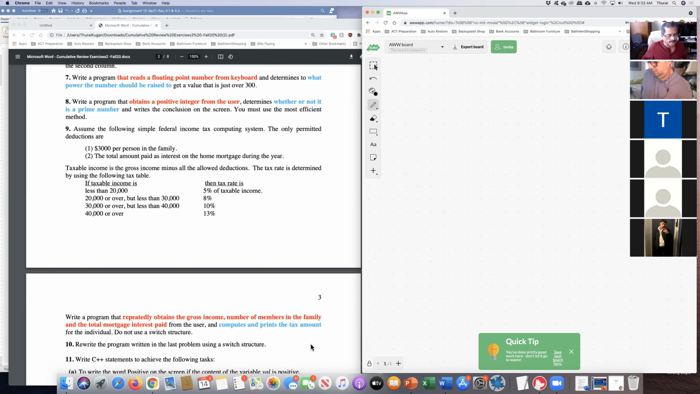Okay, so the repeatedly obtains part belongs to the second part of the 4.5. Now this, remember, we decided not to have that in this test. So if I'm asking a question like this, I will ask that by asking to get the number 1 time, not repeatedly, only 1 time. So obtain the gross income and number of members in the family, and then calculate and print the tax. That's what we need to do.